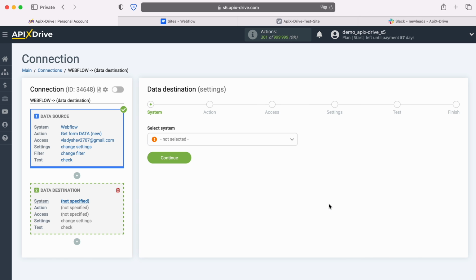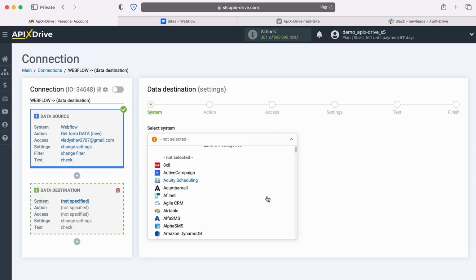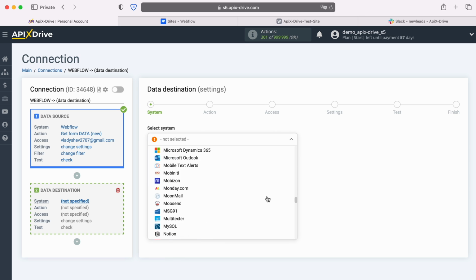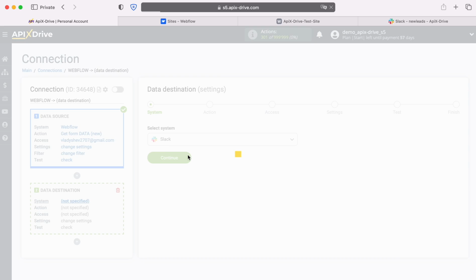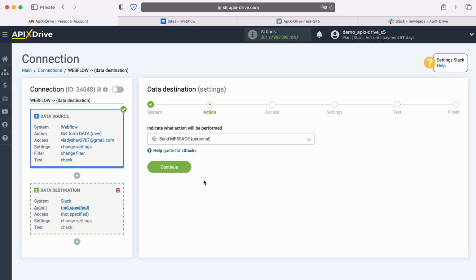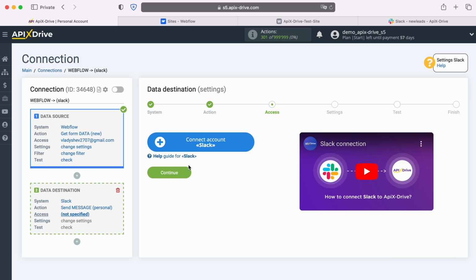Choose a system, Slack. Next, select an action. Send message, personal. At this stage you need to connect your Slack account to the ApiX-Drive system.